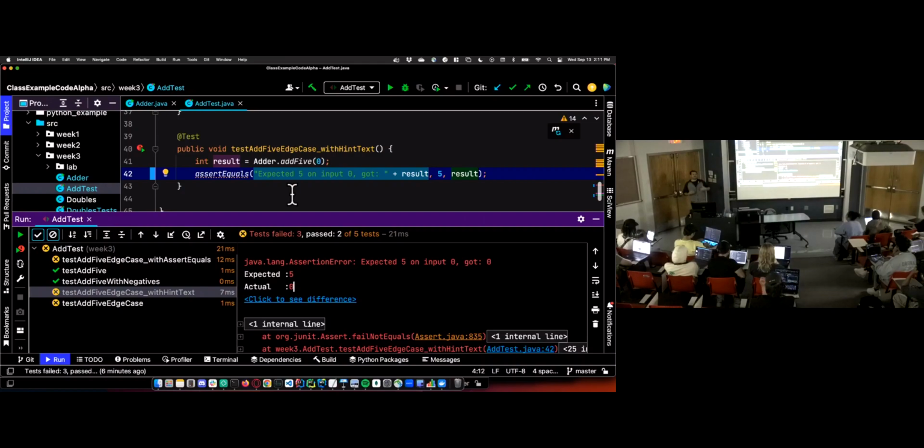When you write a test case and that test case fails on your code when you run it, give yourself hints to figure out where that bug is, what that bug is actually coming from.